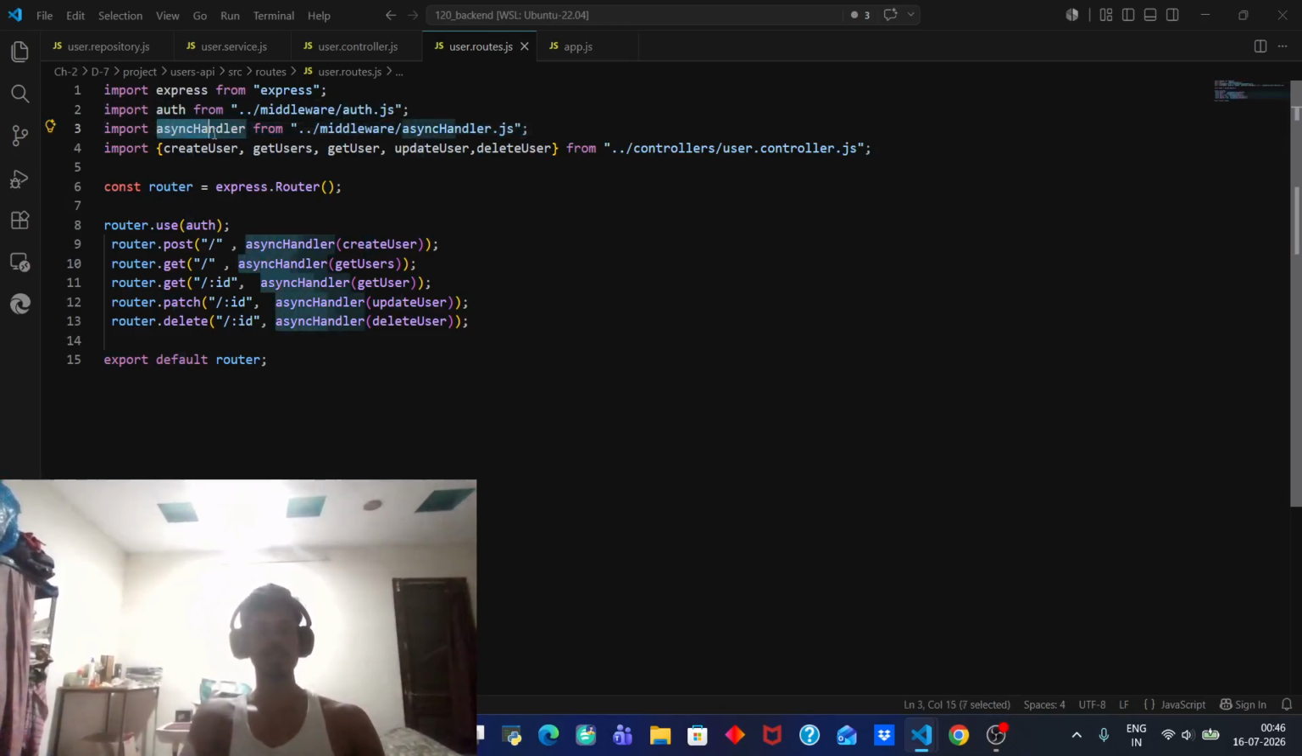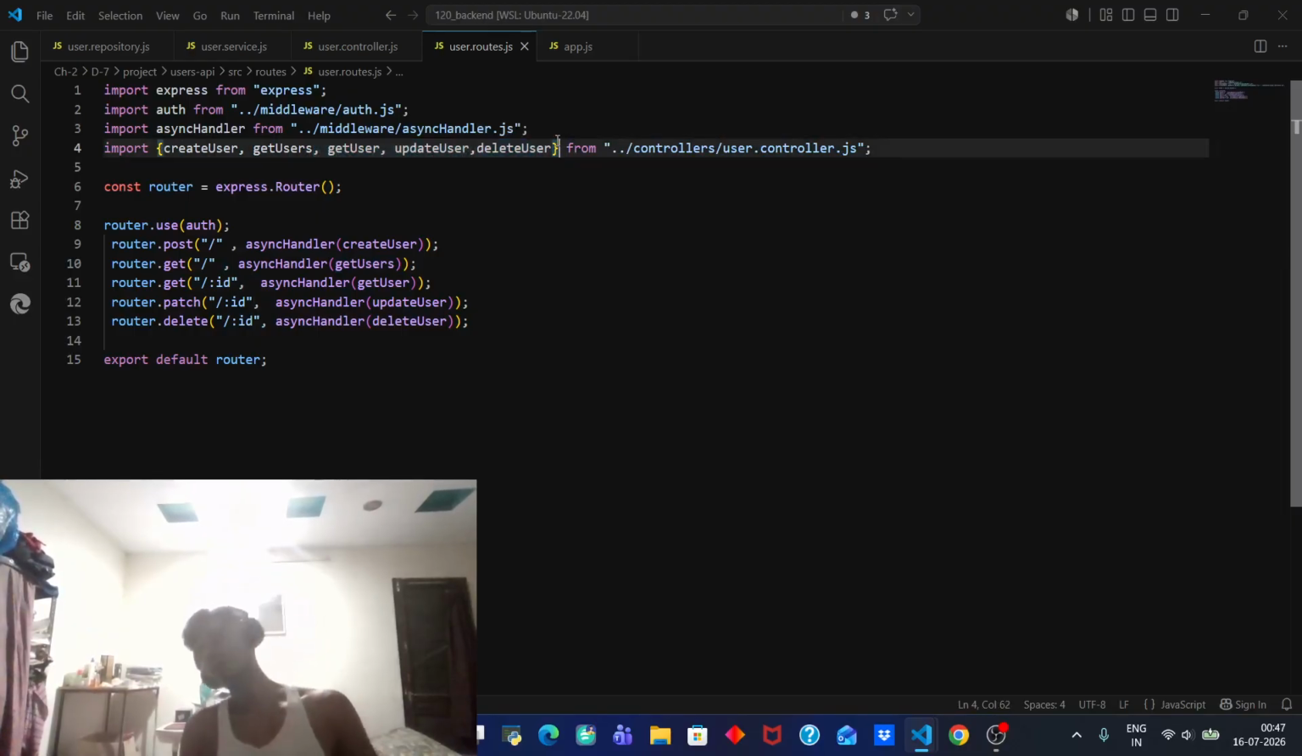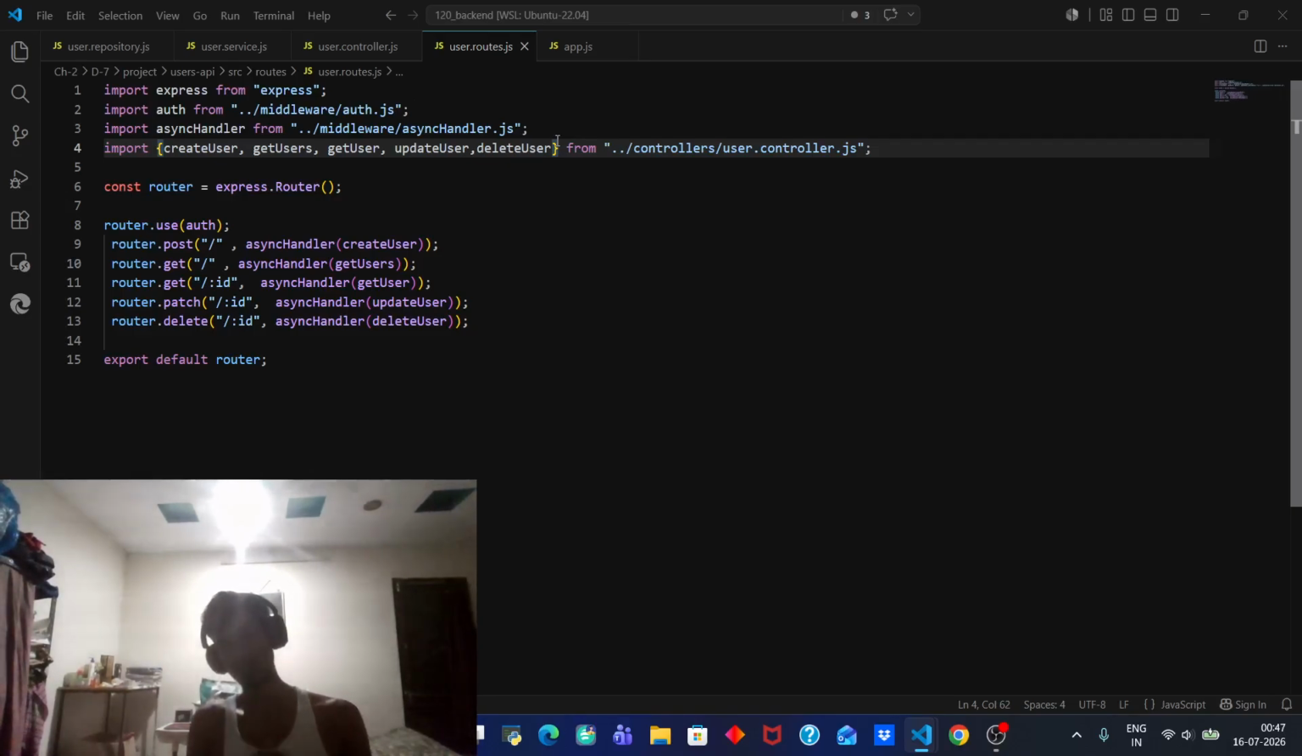I have imported the async handler that will handle all the errors related to the async await functions. And the fourth one is I have imported all the functions of the controller, because after matching or mapping the URL of the path of the request, we have to call a function. So which functions we have to call? We have to call the controller.